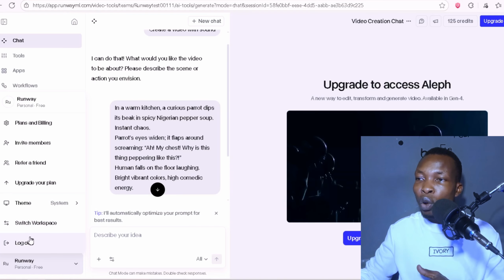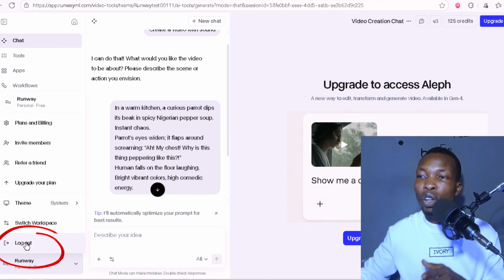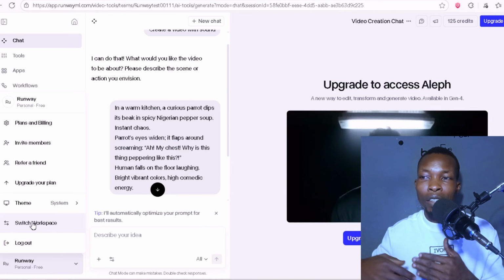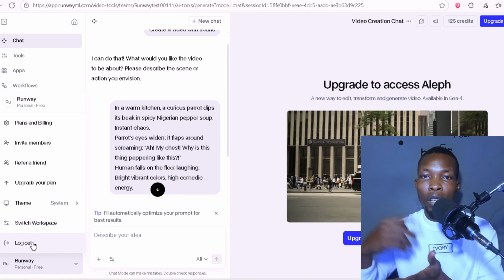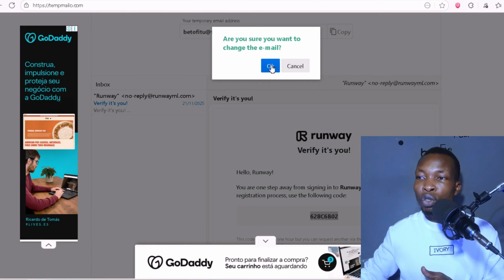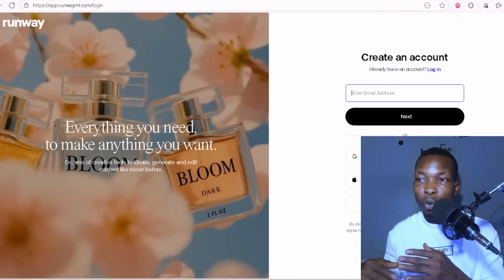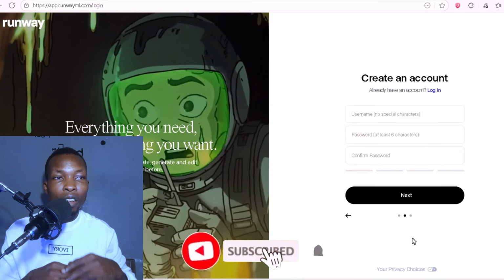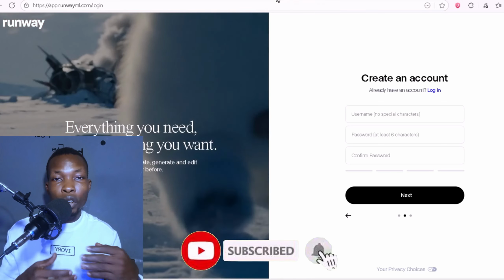Once you have exhausted the 125 credits, all you need to do is to click on log out. Once you log out, you can now repeat that same process, the process of generating a new email. Go back to that website and all you need to do is to click on change. Once you click on change, the email address will change to a new one. Copy it, come back to Runway ML, and of course, create another account. So that's how you can get the 125 credits unlimited.